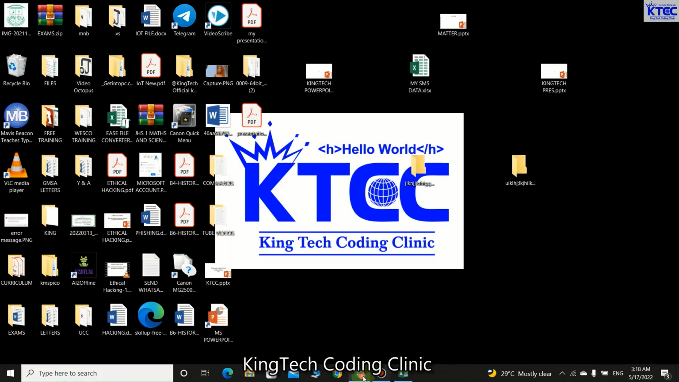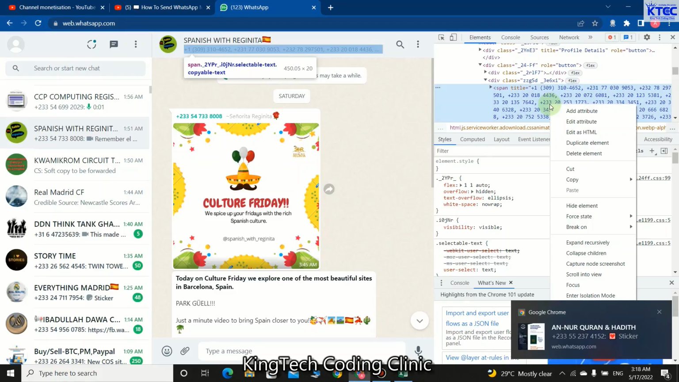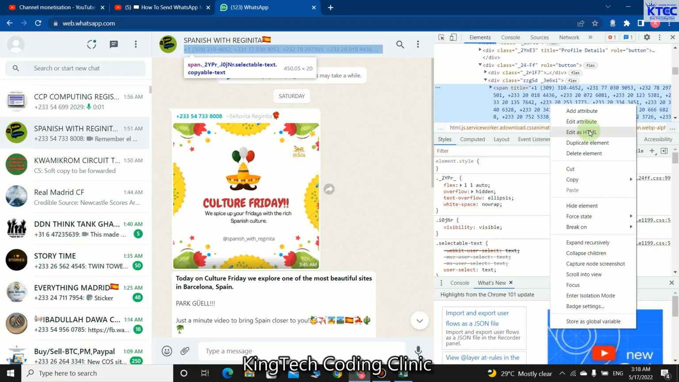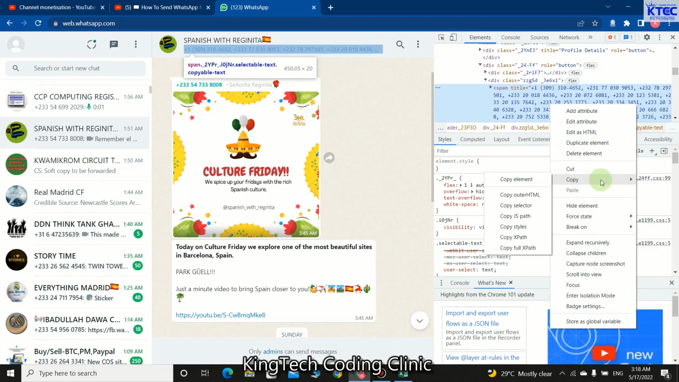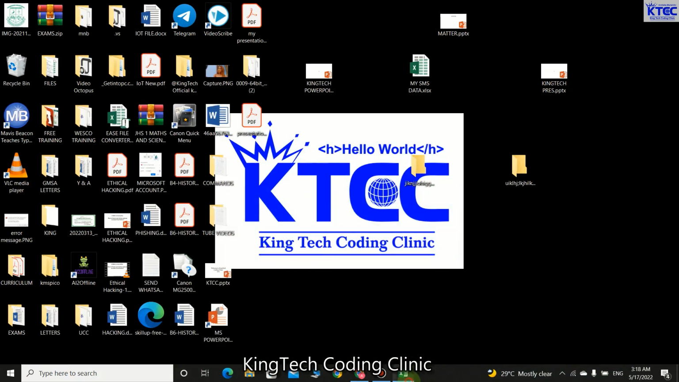So let's minimize this for now and quickly come back here. Right now what we shall be doing, just right click here, and after right clicking, you quickly go to copy and choose copy element. Once you click on copy element, you can minimize this and then restore your WhatsApp.